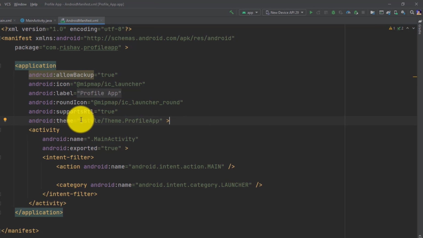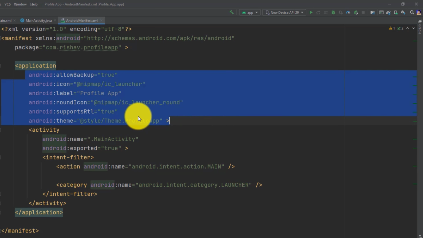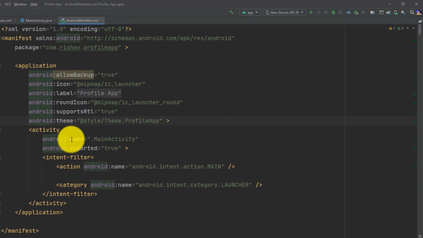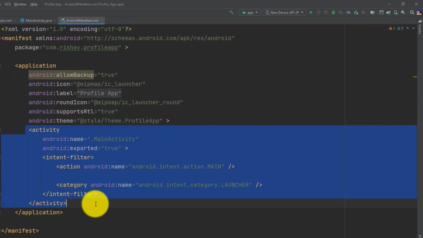Then the theme is also there, which is in the themes folder. I will be showing you that one. So the theme is imported from the styles, and the theme name is Theme.ProfileApp. Okay, so it is by default, and the support RTL and all the things are also there. And after that comes your activities. It is the important part.